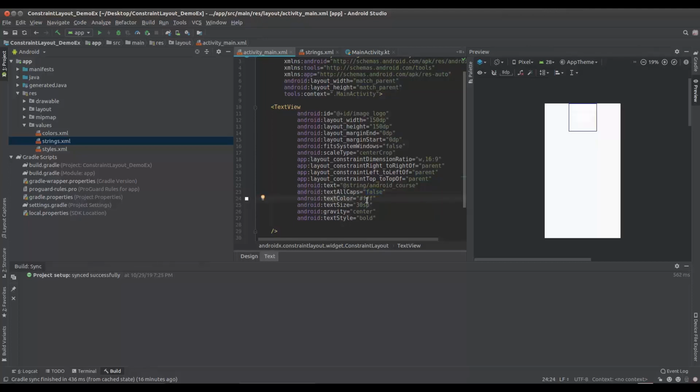And text color I can choose the white color, FFF, that means this is the white color. And text size I can choose 30 sp. In this text size I'm just writing the number of size plus sp, because sp is the better way to represent the size of text. Either way, if we have image height and width, the better way to represent it is by using dp. But for text, the better way is by using sp. So in this way, I'm just choosing the size to be 30 sp.